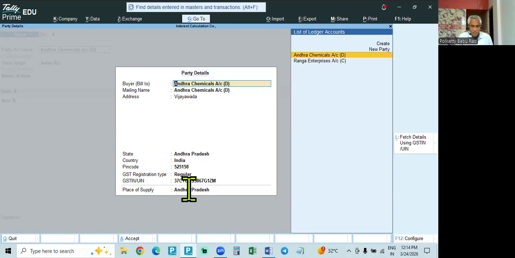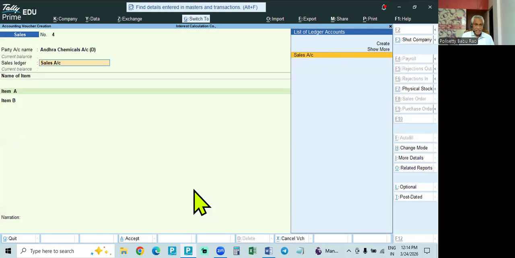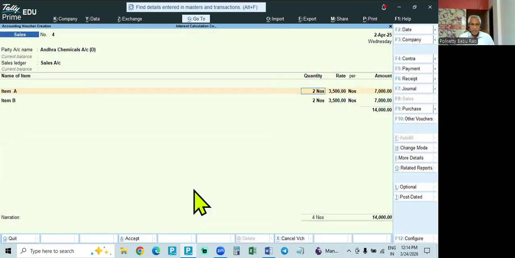Here you see the place of supply is Andhra Pradesh, and ours is Telangana. Both are different. Even when purchasing, our place will be the place of supply. In such a case, if his place is also the place of supply, for example, then CGST. Accept.